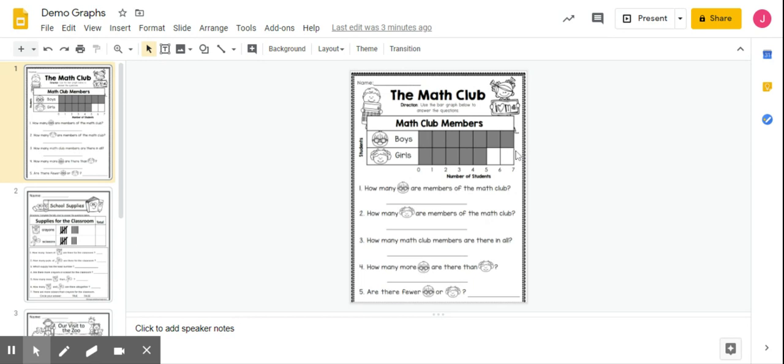1, 2, 3, 4, 5, 6, 7. And if we follow down, we can double check, and yes, it brings us to the 7. Now for girls, there is 1, 2, 3, 4, 5. And we double check because it brings us to the 5.